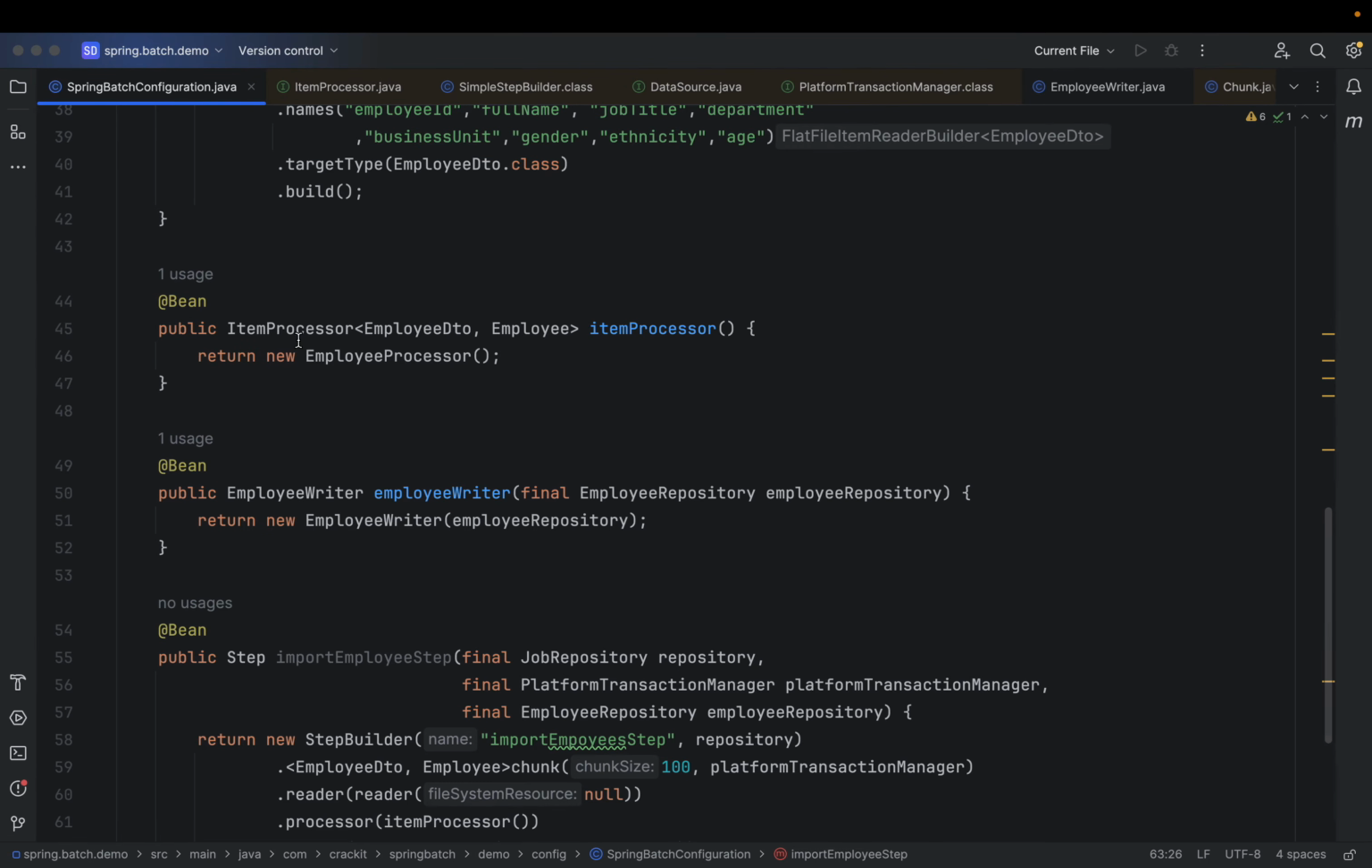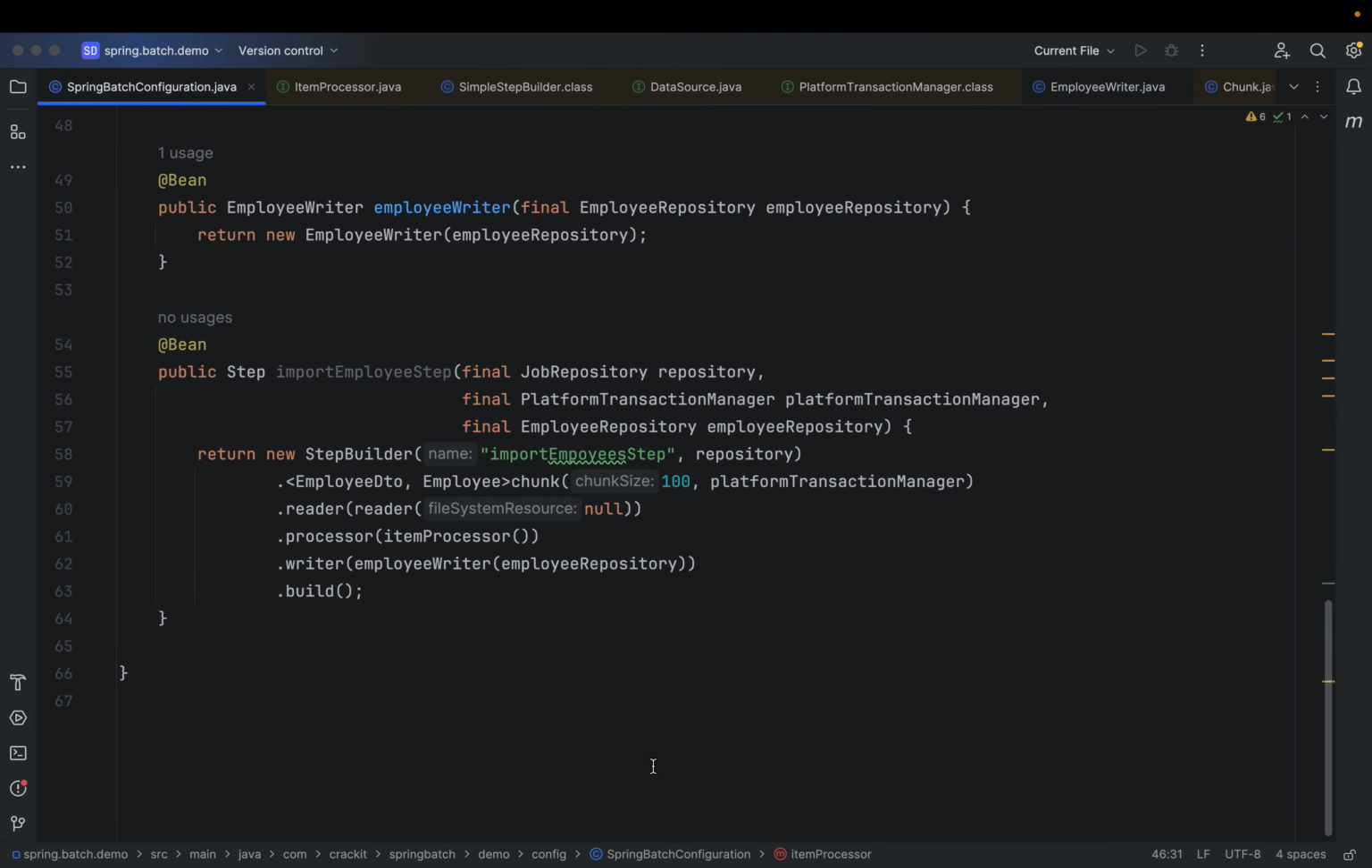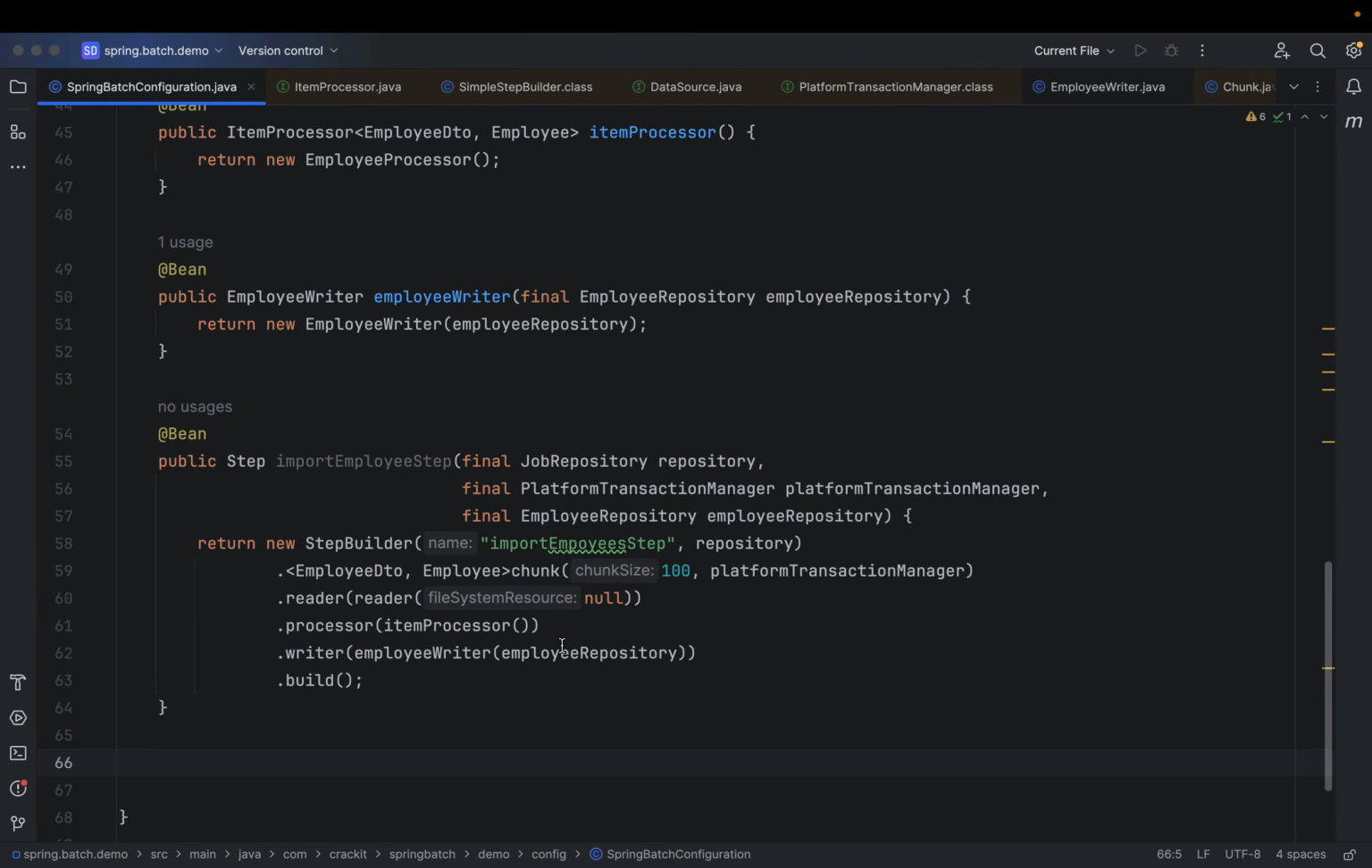What else did we do? We have added the @Component annotation, which I forgot to add in our employee processor. So yes, our step is ready. So next in the architecture is the job. So we have to create the job object. So let's create our job object similarly to this. So public Job, let me create it really fast.